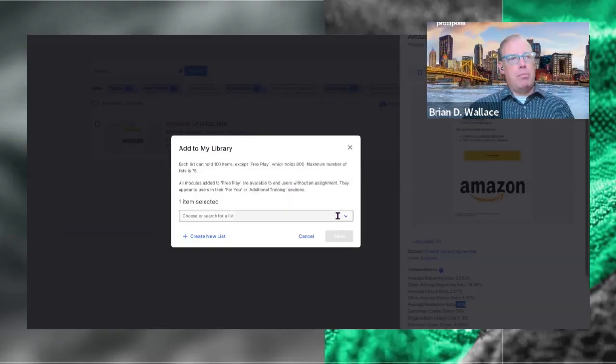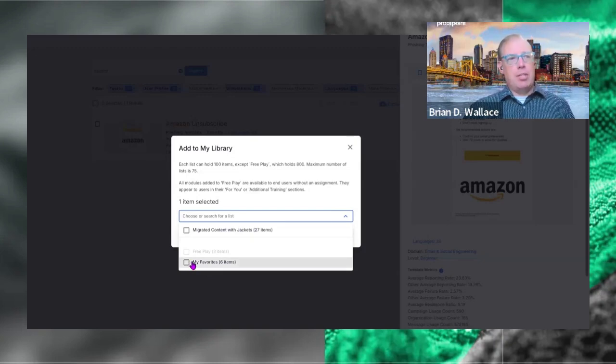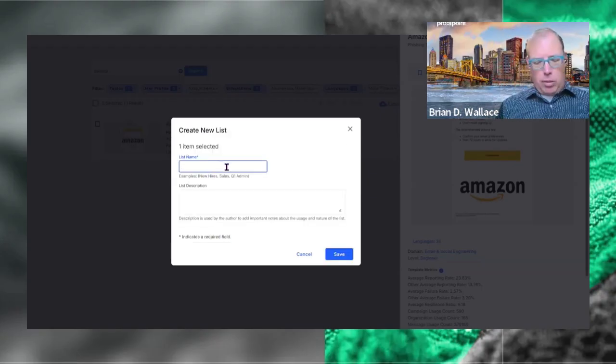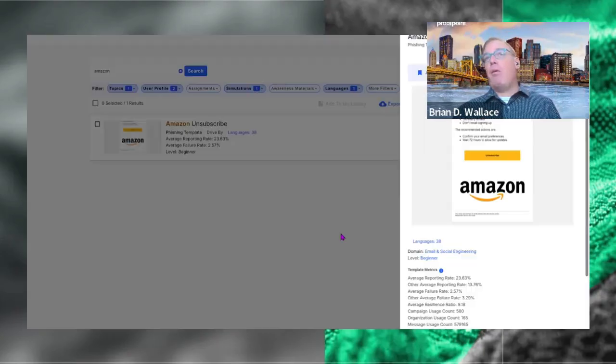Now, within my library, I can add it to my favorites. I can add it to lists that I've already created, or I can create a brand new list. And we will call this Cybersecurity Awareness Month. And we'll go ahead and save this template there. So now I have that saved.